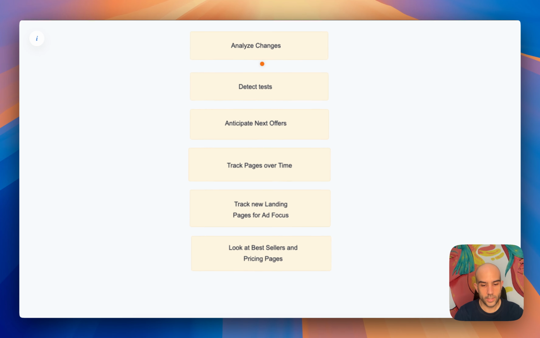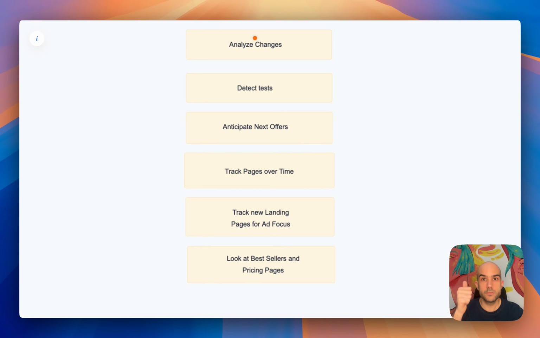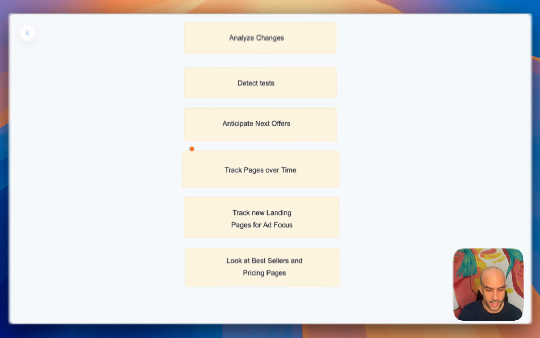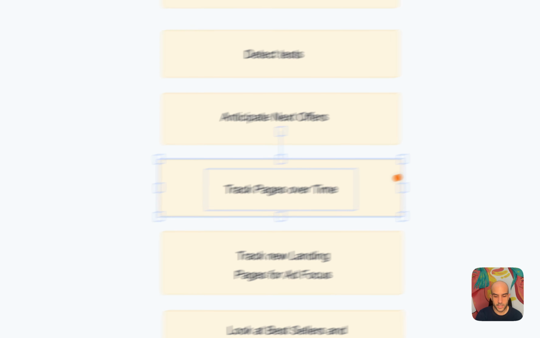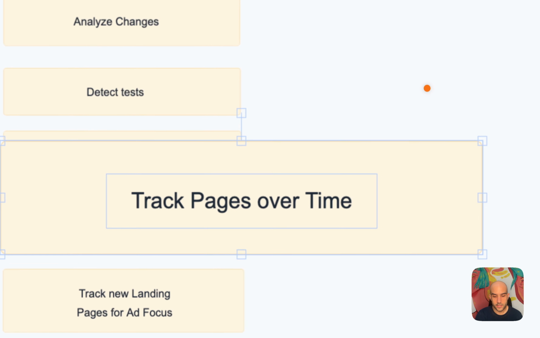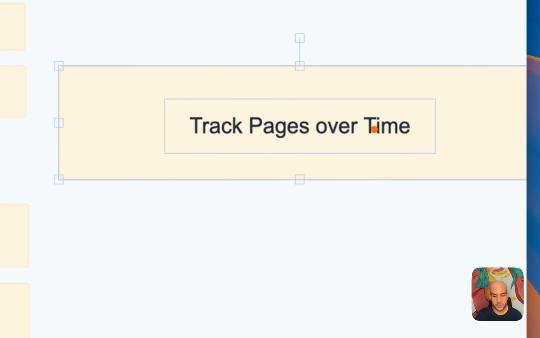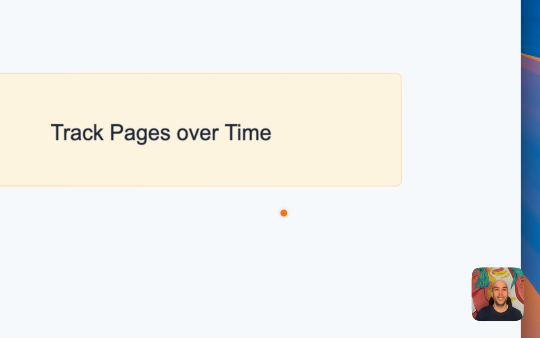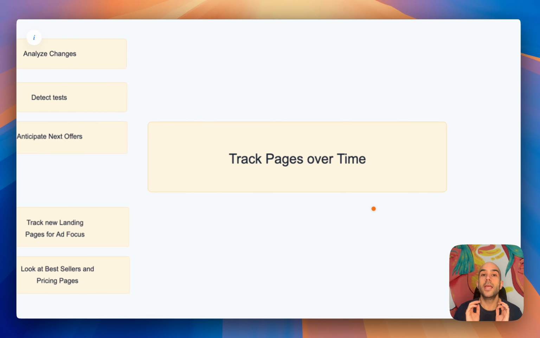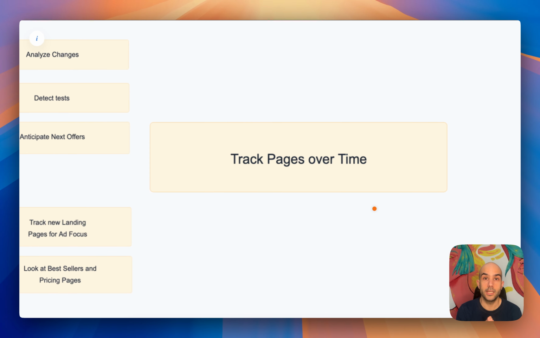What we're going to do today is three things: how to analyze the changes, how to detect new tests, and how to anticipate your competitors' next offers as well. For this, I have one main piece of advice, and it's going to be the biggest one by far. It's to track those website changes over time. Here we go. I'm making it big so it sticks. It's really the most important advice that I can give. It's to track changes over time.